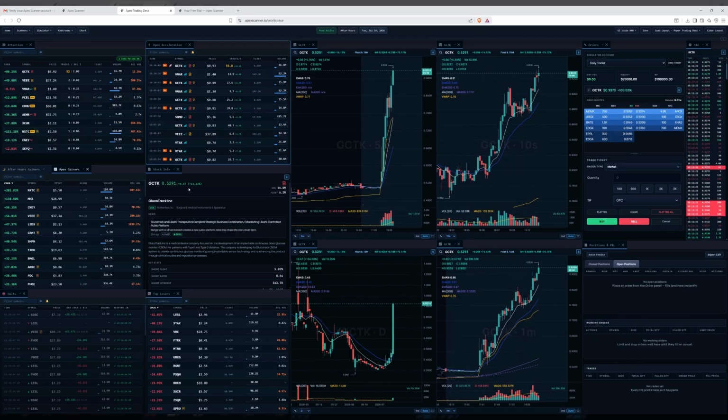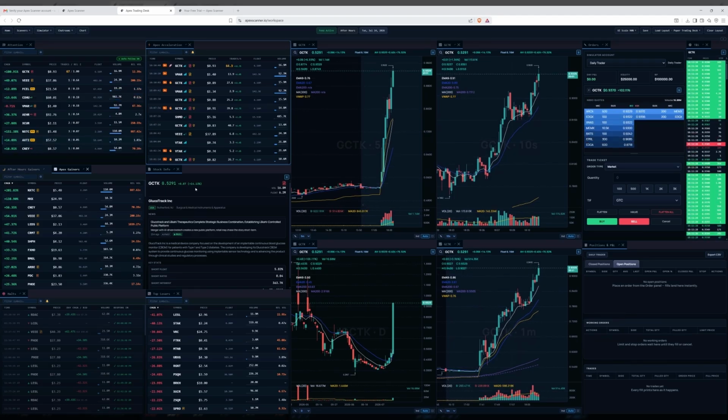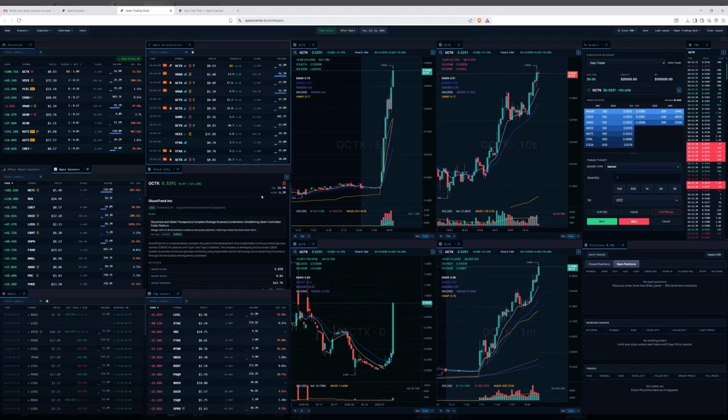Here you have the stock info panel. In this stock info panel, you have things like the current price and how many percent the stock is up. And then you also have your news, which is displayed over here.